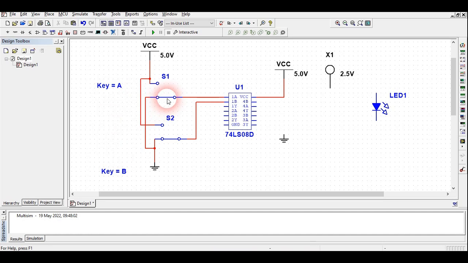Suppose we haven't used the switch here, then what happens? Every time we need to give, suppose at this time I am giving 1A, this AND gate 1A input, high, that is VCC. If we need to give it a low input, then I have to delete this wire and connect this wire from 1A to the ground. So every time we have to do that, and every time we have to run the simulation to get the output.